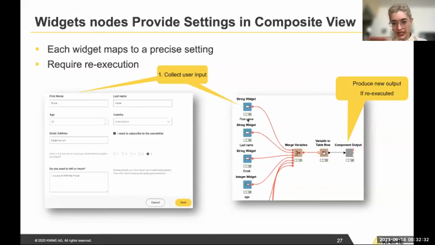And the underlying workflow is going to have these nodes here. A string widget for the first name, a string widget for the last name, one for the email, an integer widget for the age. And this information is collected. It populates variables that in KNIME we call flow variables. And they are combined with this node here, the merge variables node. And then once this component is executed, remember the data apps are always going to be inside the components, a new output is generated. So if you change the values, they are recaptured, they repopulate these variables, and a new output is generated if the component is re-executed.